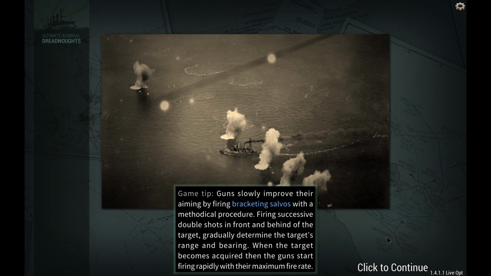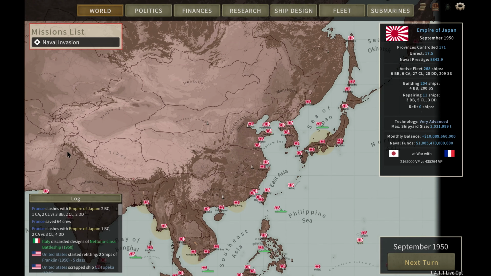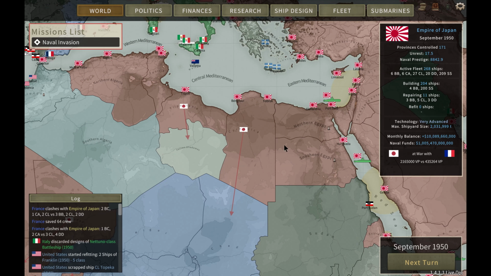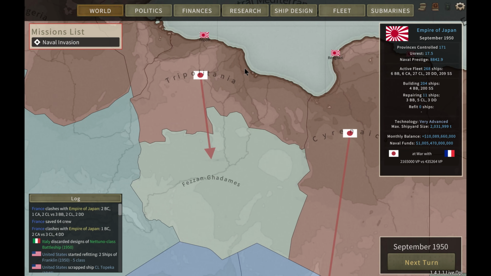So just give it a moment to load in, because Ultimate Admiral takes forever to load up. Yep, and there you go. You see it got straight through. So we didn't screw it up, and now there should be, if we did everything correctly, a land battle, and it is between Tripolitania and Pheasant Gadames. Right?